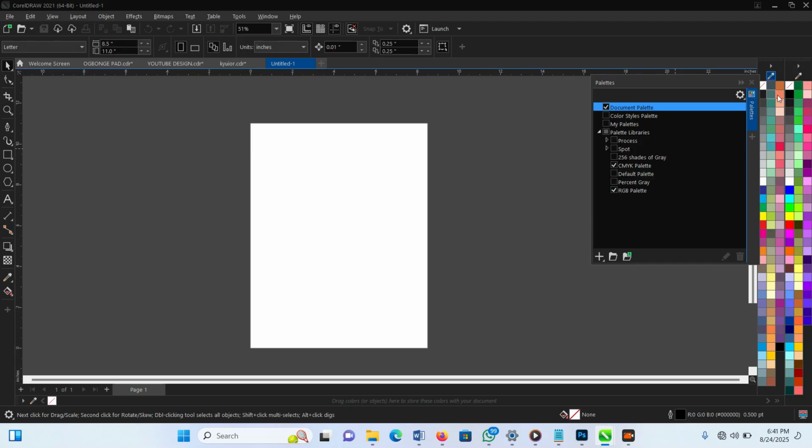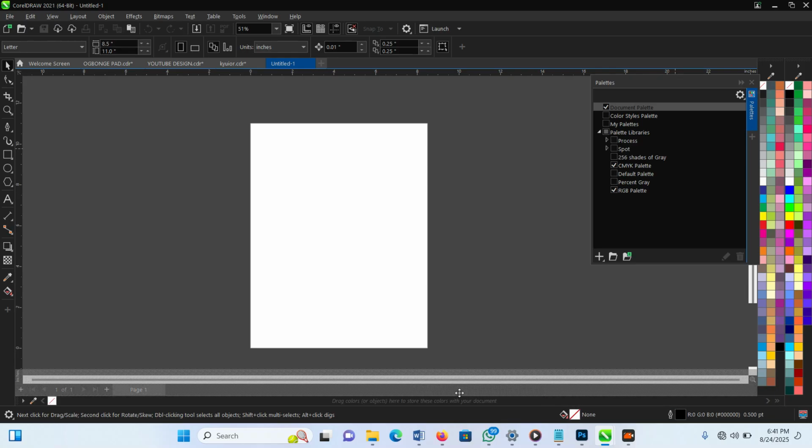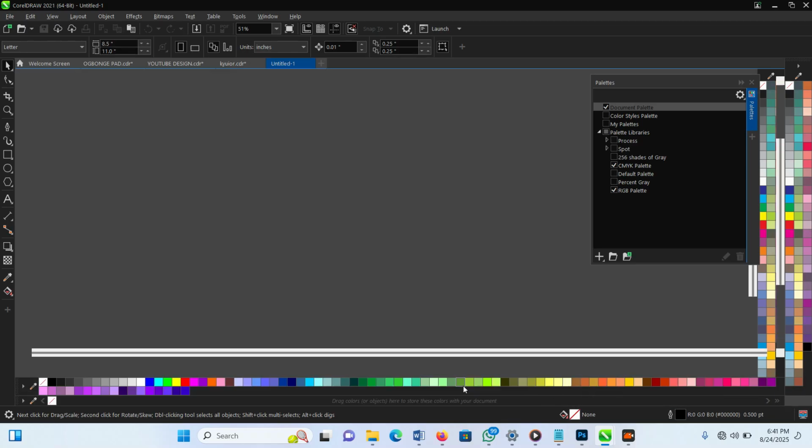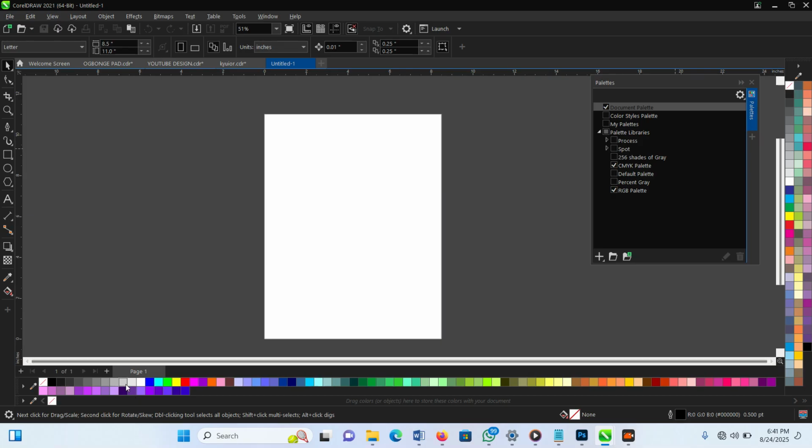But if you want to distinguish between them, your RGB palette here, you can click and hold here and then drag down to the center like this, to the down button, then allow it to drop there. You can view your RGB color here and then view your CMYK color here. Then you close this.